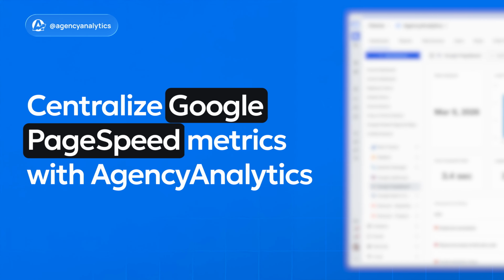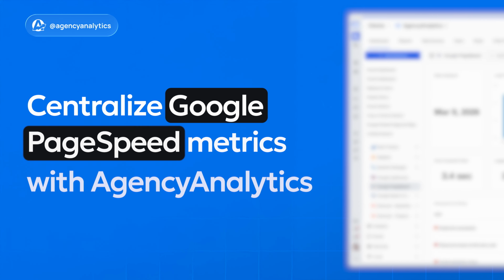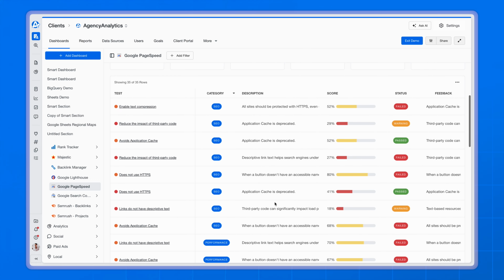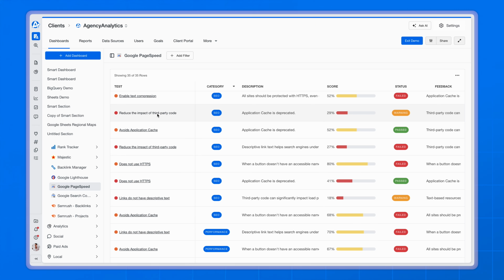Website performance has a direct impact on SEO, user experience, and conversions. But tracking technical performance metrics across tools can be time-consuming. AgencyAnalytics brings Google PageSpeed data into one centralized dashboard, making it easier to monitor and report on site performance.